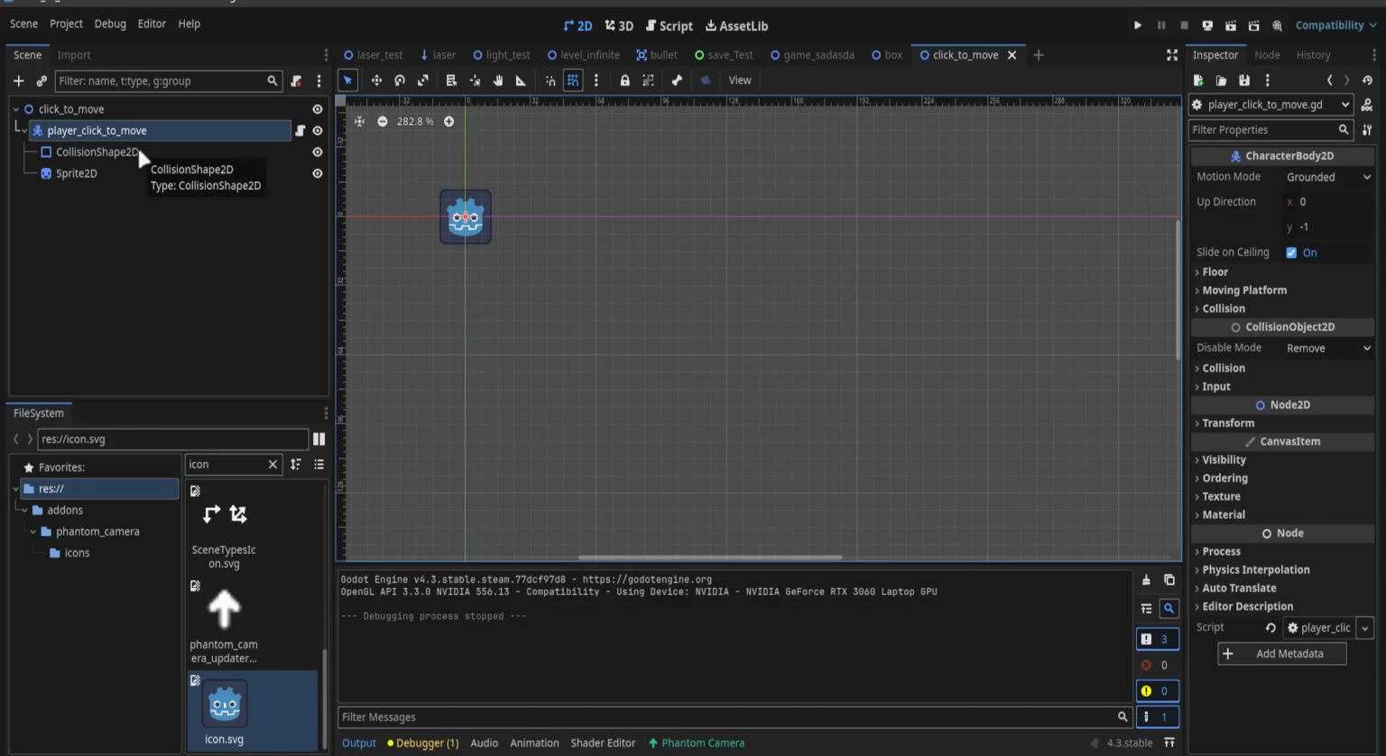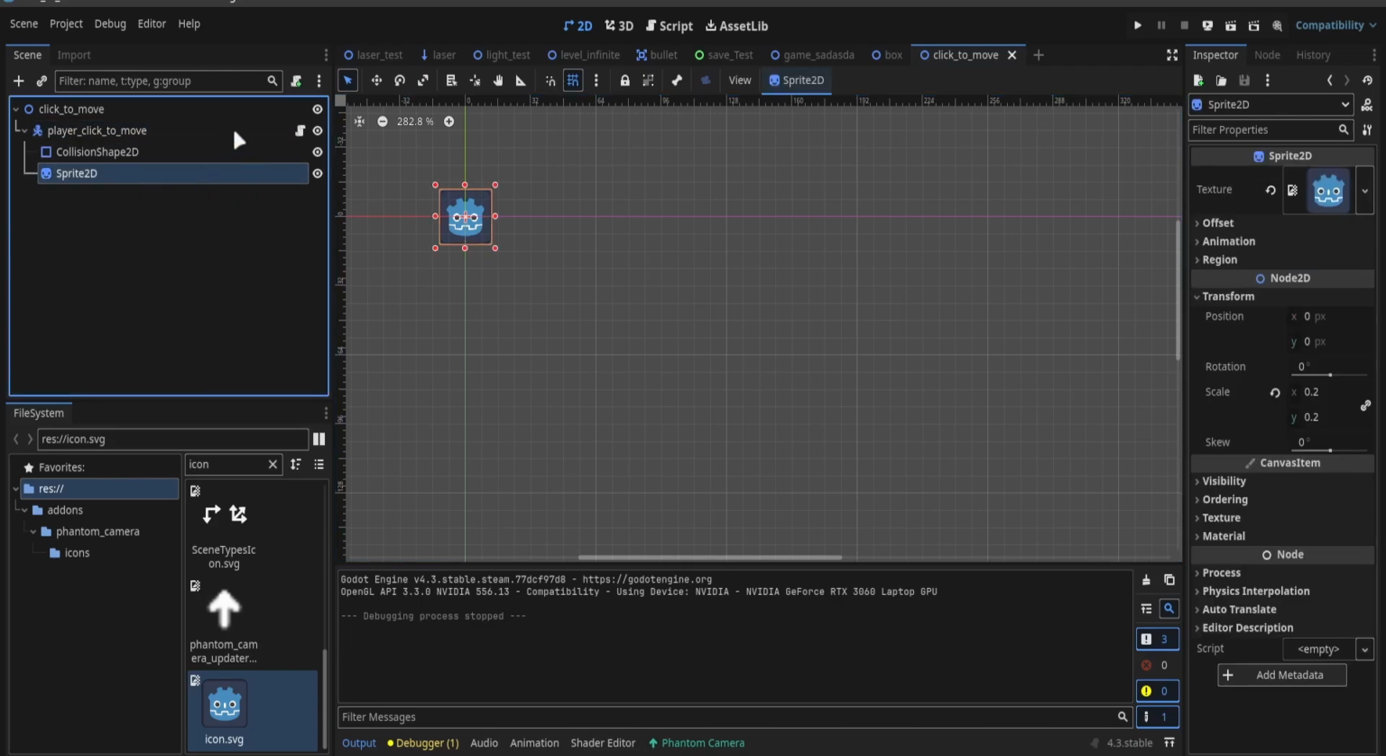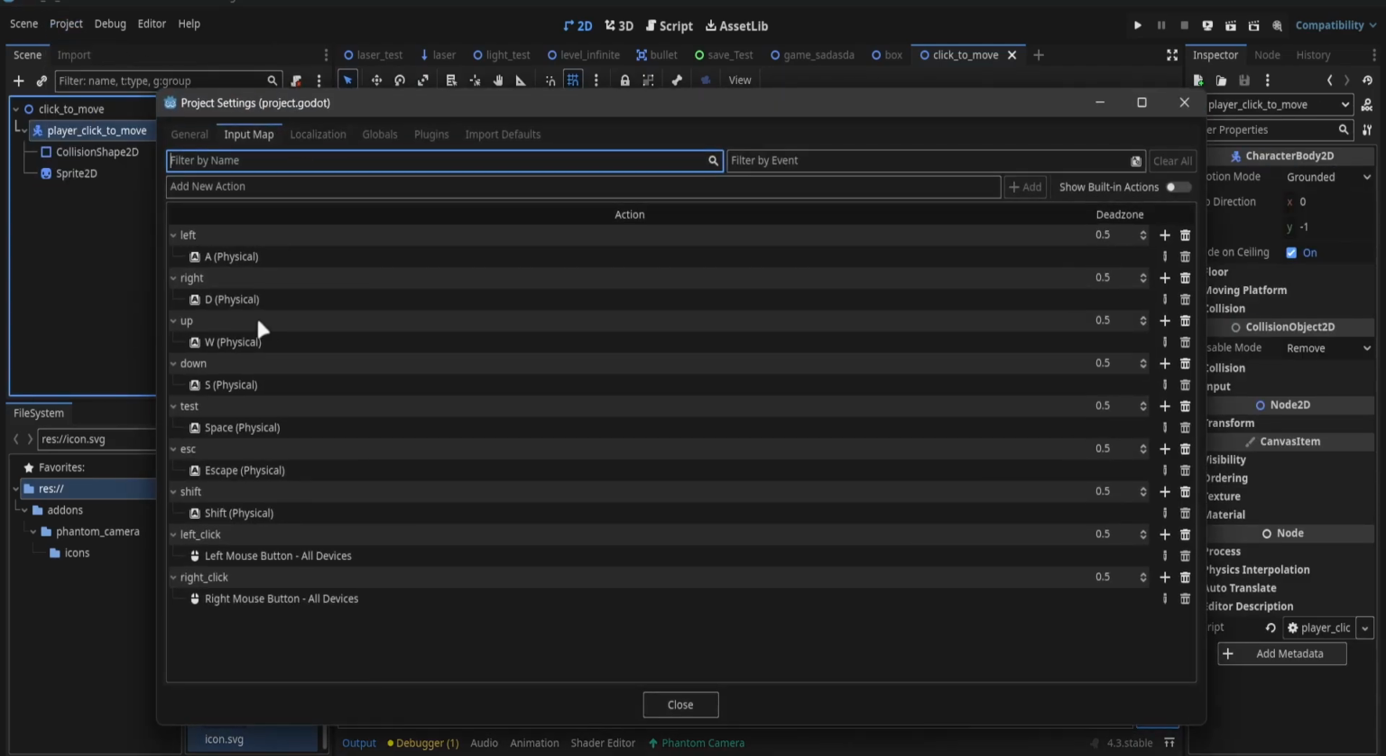So if you want to achieve this at the end of this video, this is the right video for you. As you can see, I have occlusion shape 2D, sprite 2D, and the character body 2D.